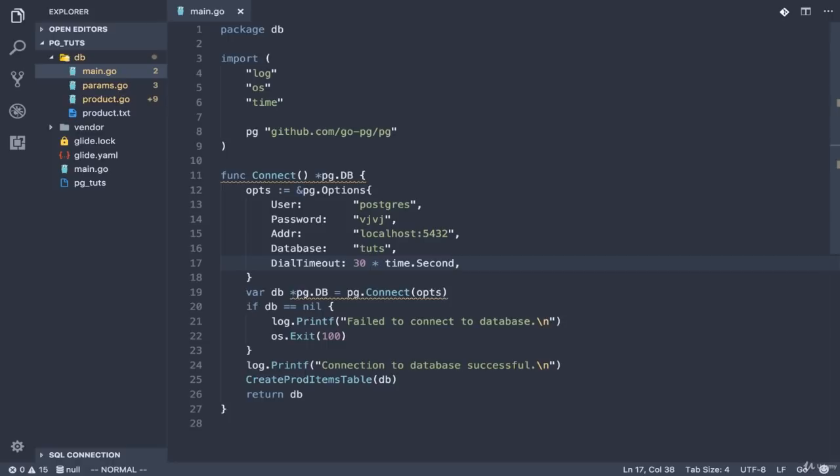Whenever you are trying to connect to the Postgres database, it shouldn't be trying to connect infinitely. You want some time to timeout. For example, if it doesn't connect in 30 seconds, you just want to return from that function and throw some error. So you will get to know what is happening: it's timing out, which means there is something wrong on the PG side.